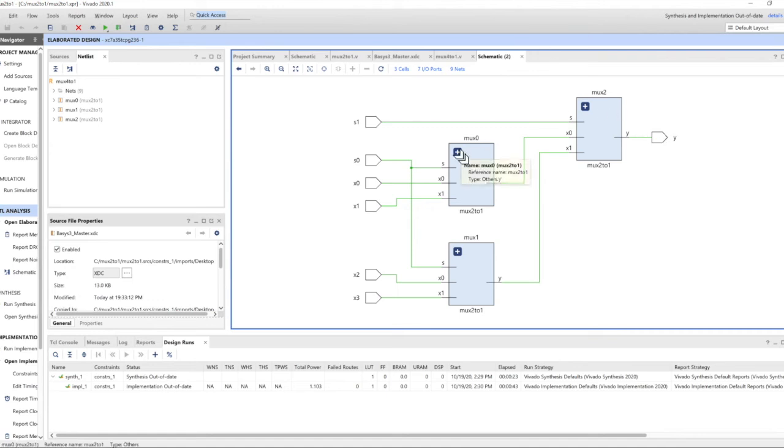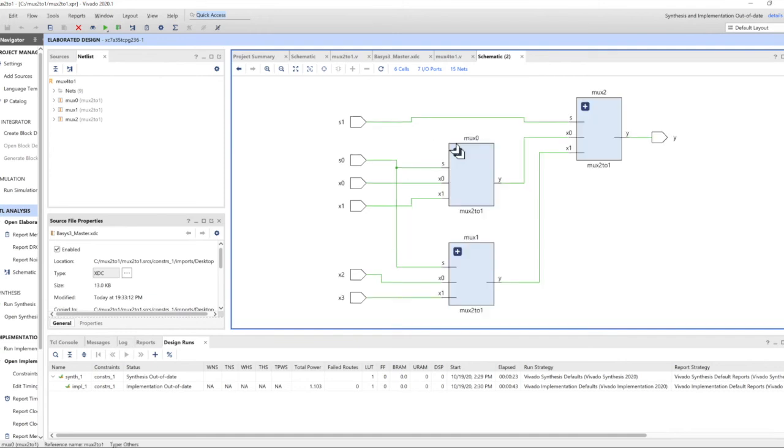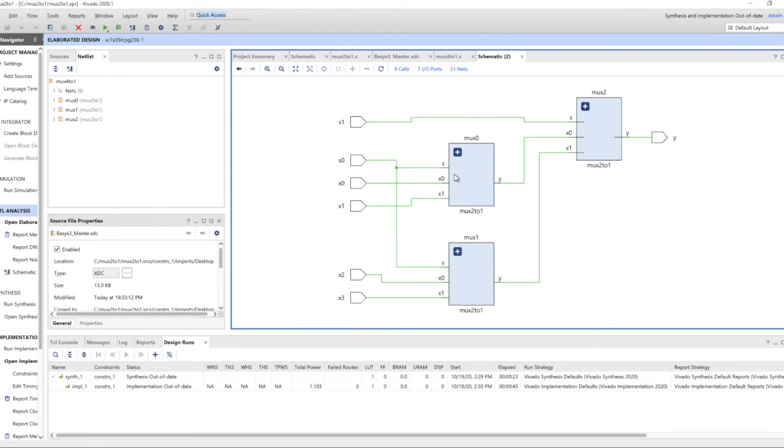And the other thing that I can do is expand these to see my original MUX 2 to 1 configuration. I can expand it and collapse it, and you'll see that what's inside them is all the same. So these are what are called instances. These are the three MUX 2 to 1 instances that I created in my 4 to 1 MUX module, and the process of doing that is called instantiation.